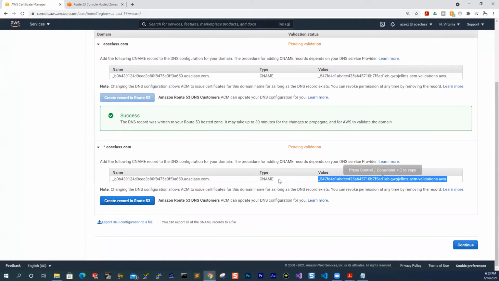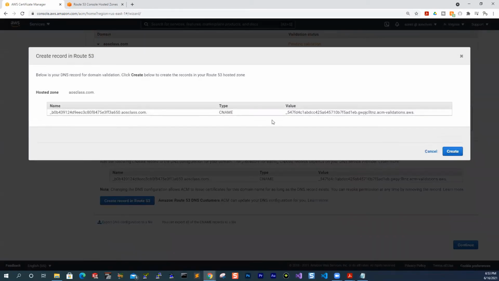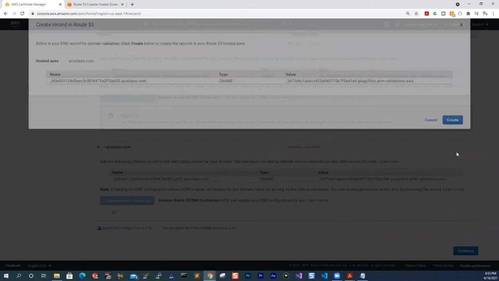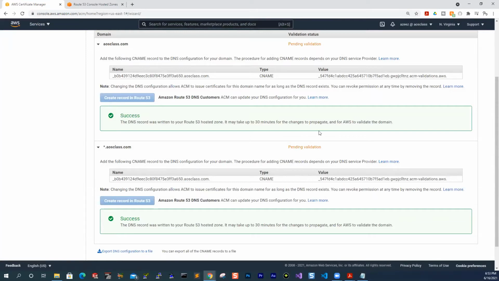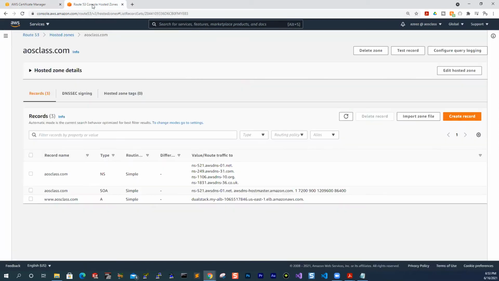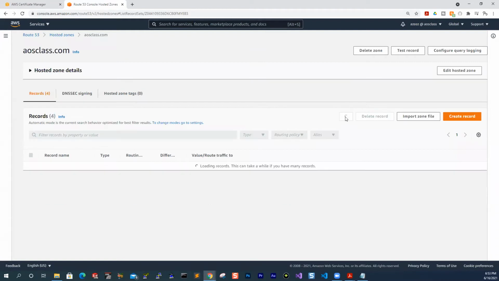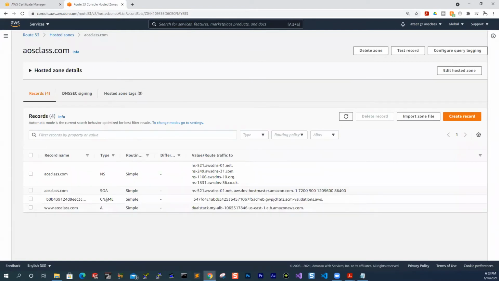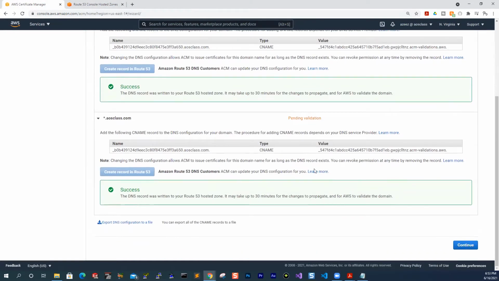And we are going to do the same thing for the subdomain name we are requesting. Create record in Route 53. It is showing you it is going to add this CNAME, create. Remember what the CNAME looks like. So I think they are the same. Yes, they look the same. So now if I come to my Route 53 record, I'm going to refresh. You can see that CNAME there. It's this one. So then it is successful.